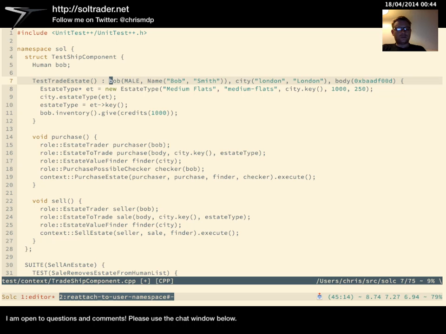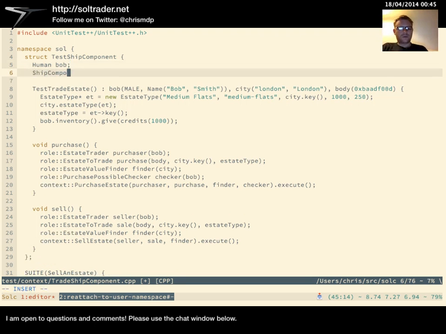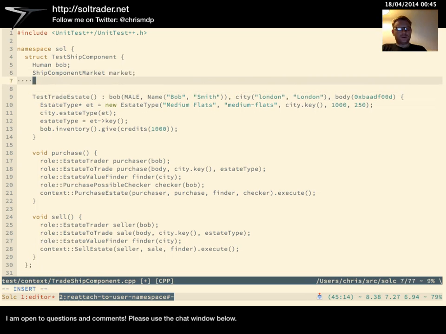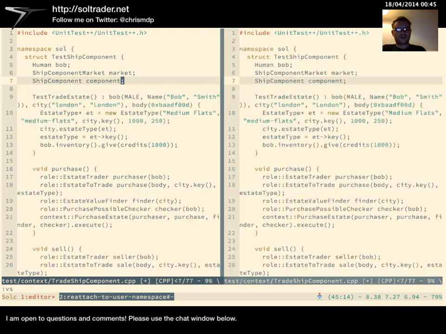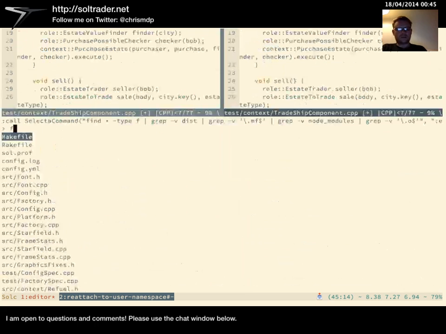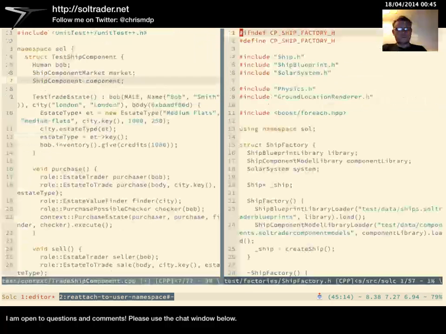Okay, so we're going to need a human, we're going to need the ship component market, which doesn't exist yet, but we'll come to that. We're also going to need a ship component, which we've got a factory for, so we can. We don't really need one at this point. They're kind of hard to create. Factory ship component.